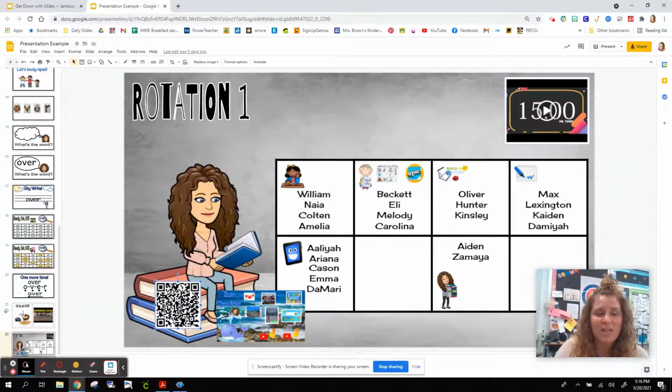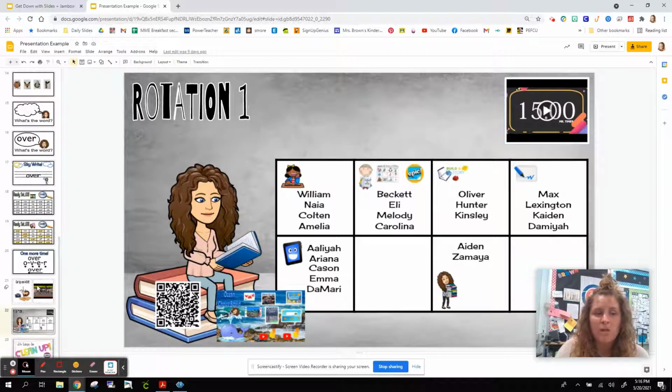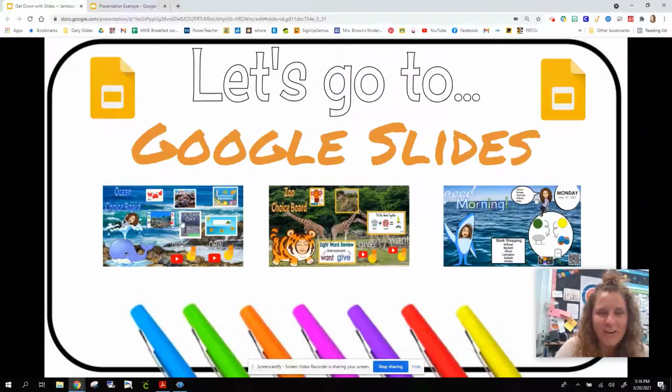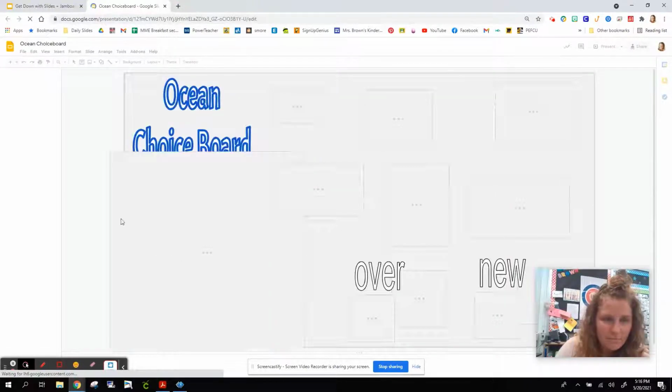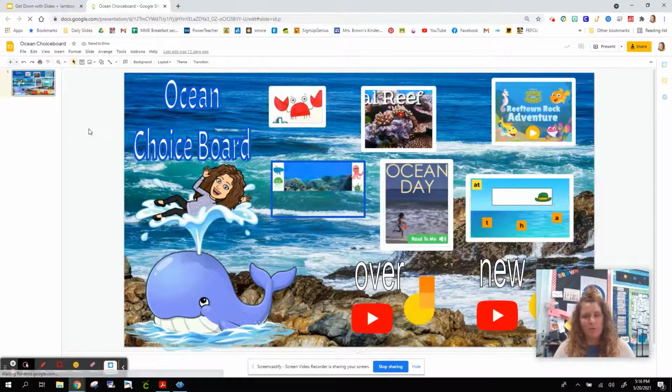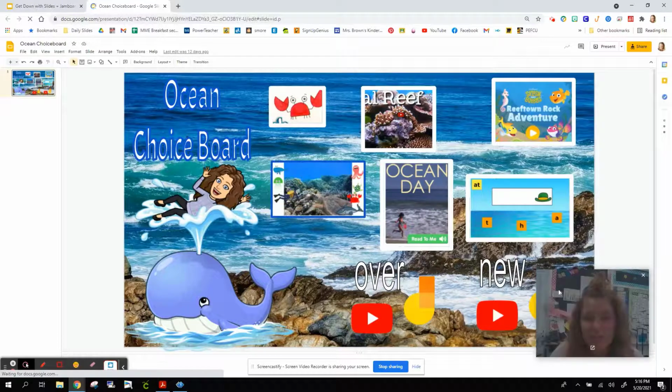Here's where they scan this QR code. So they scan the QR code again, and when they scan this QR code, it takes them to this choice board. Okay, so are you kind of seeing how I'm matching these things together? Let's hope. Let me get back over here and I'm going to go to that choice board so you can see what it looks like. Here's the ocean choice board. They can pick any of these choices.